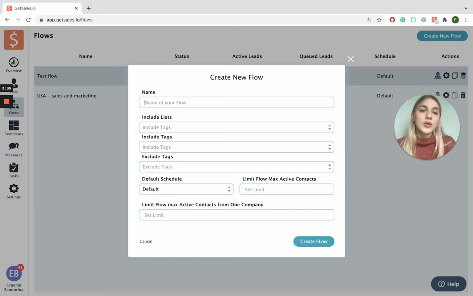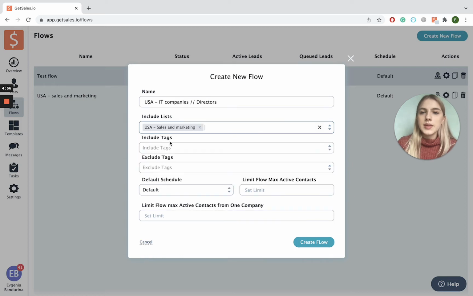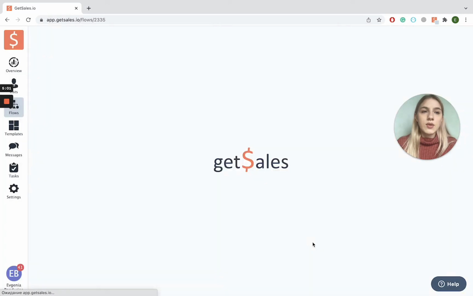Let's name our flow using the country of the market we want to enter and the industry. Like for example, as I want to enter USA market, so according to the name, we can see the country of the market we want to enter, the industry, and the job positions. And then we need to include the list of the people we want to contact, like for example this one. And after that we can create our flow.